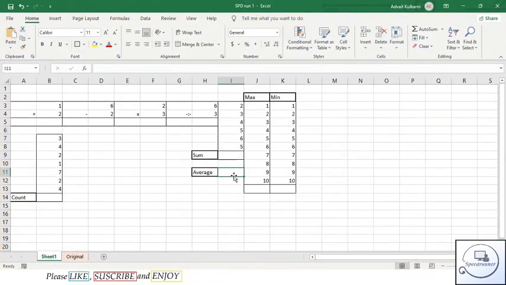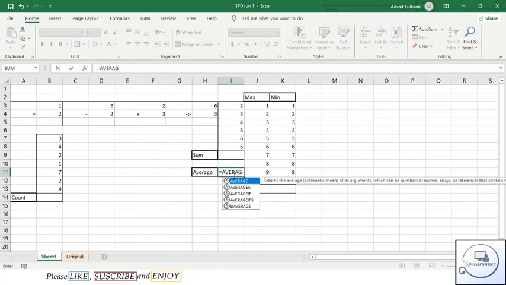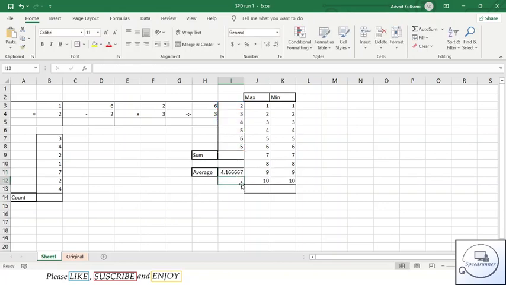So here we are again at average. So we perform is equal to average, number 1, number 2, number 3, number 4, 5 and 6. Bracket close and enter. We get the average as 4.166. This is an average of the cell range we have selected.